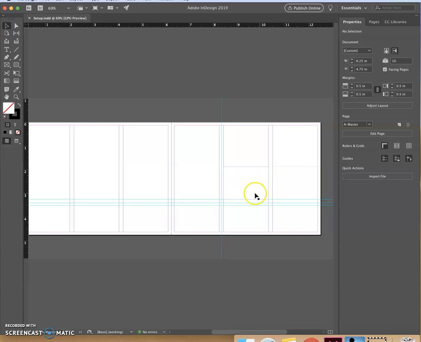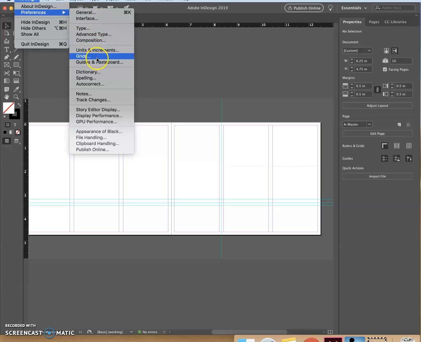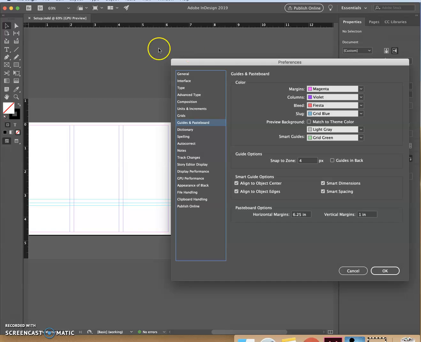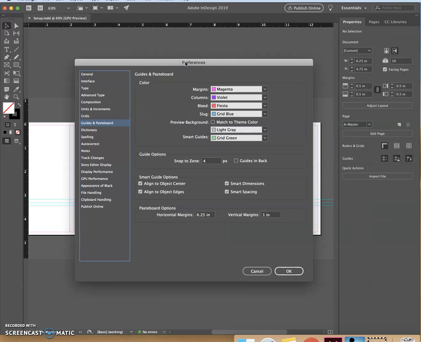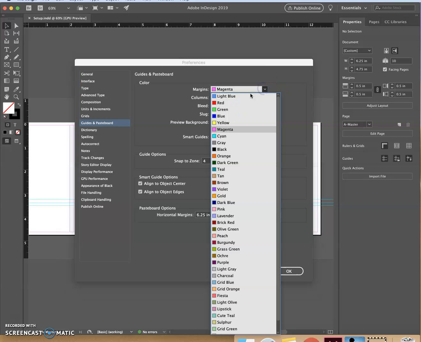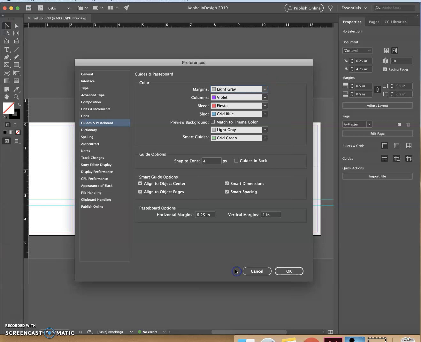So I'm going to click on the InDesign button on our menu bar. We're going to go to Preferences and then go to Grids. Or excuse me, you're going to go to Guides and Pasteboard. Once you have this preference box open, we're going to make a couple changes. First, we're going to verify that the guides in back checkbox is unchecked. Okay, cool. And then next in the color section, we're going to go right here to this color section. We're going to make sure that the margins list arrow, we're going to change that to light gray. Okay, so I've changed that to light gray.